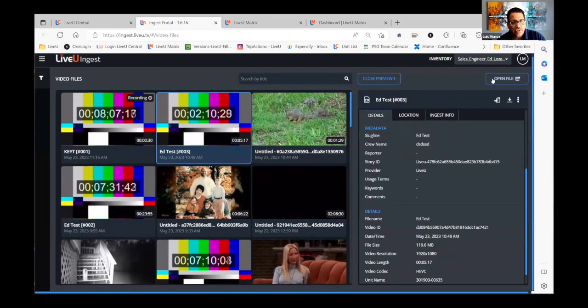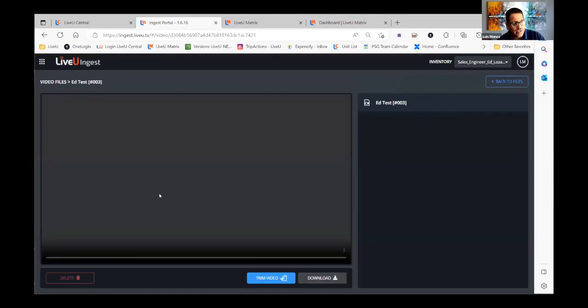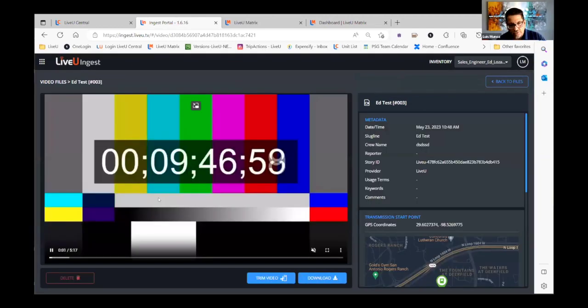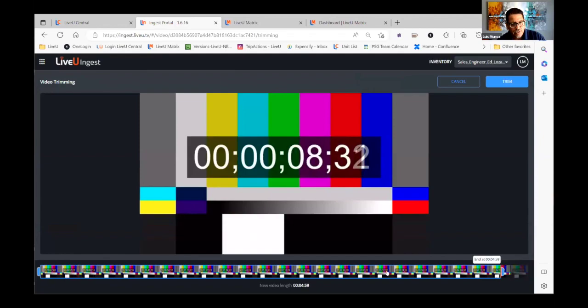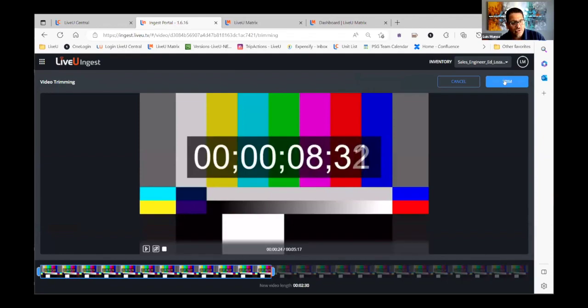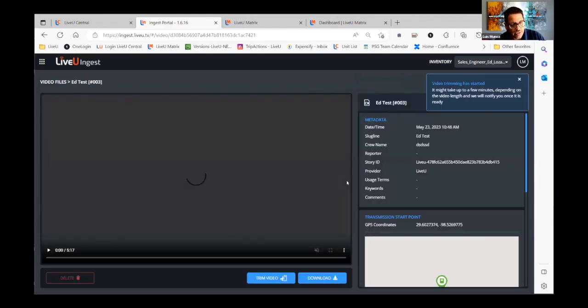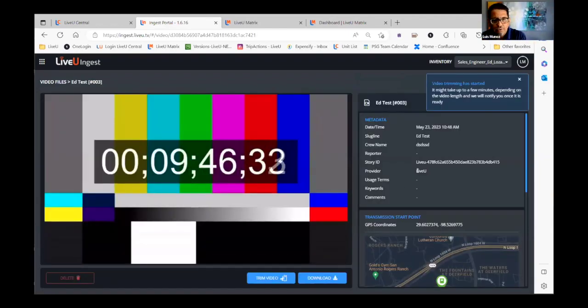Once it's in there, I can open up that file and trim it. Let's say, for example, you've got a one hour recording, but I want to take that first segment out. I can go in here and trim that video. I say, okay, I want the first segment from here to here, and then I trim it. What we do is create a brand new subclip, so we're basically creating a whole new file.